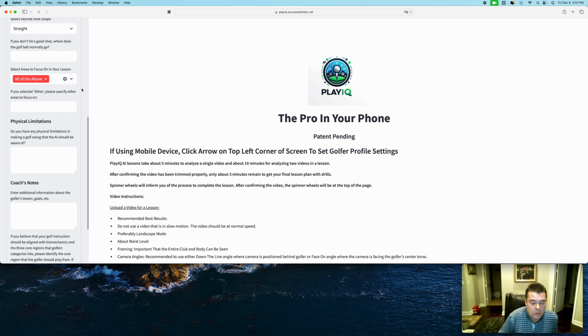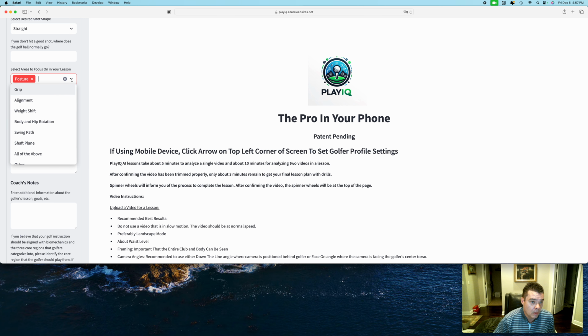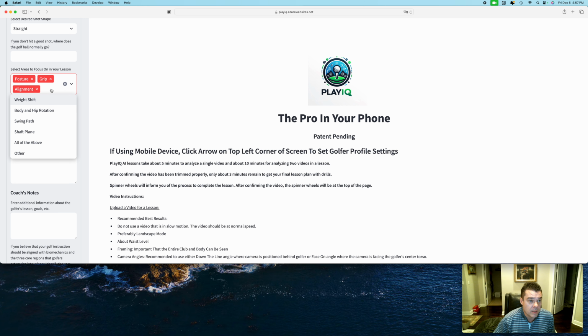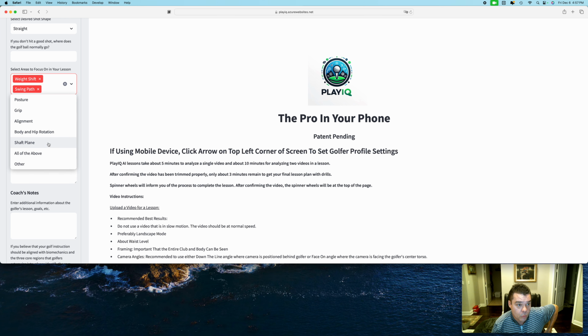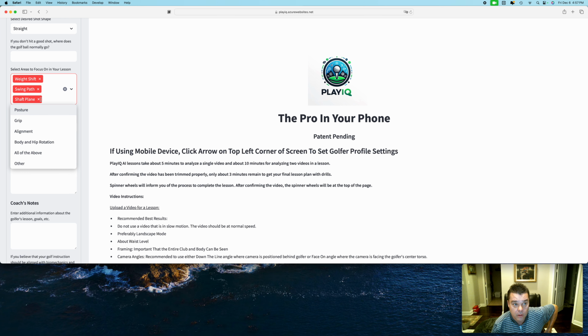One, the ability to tailor the lesson to specific areas of the golf instruction. So if you wanted to focus on, let's say, just maybe posture, grip, maybe alignment, you can do that. And if you don't want any other content from the lesson to come out, this will actually restrict the AI lesson to just those areas. Or maybe you want to focus on, say, weight shift and maybe swing path and shaft plane. You can do that as well.